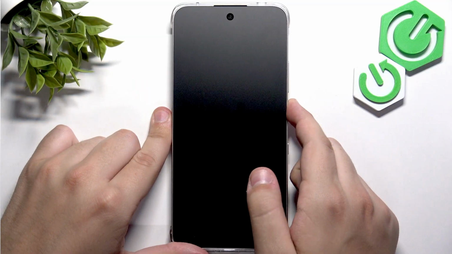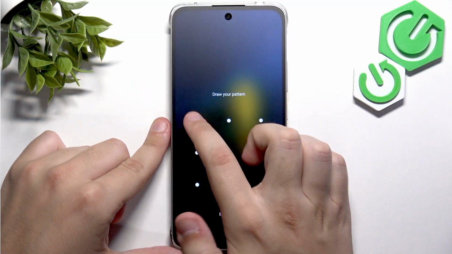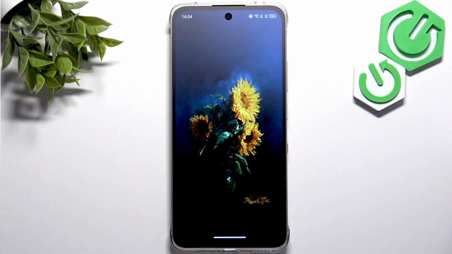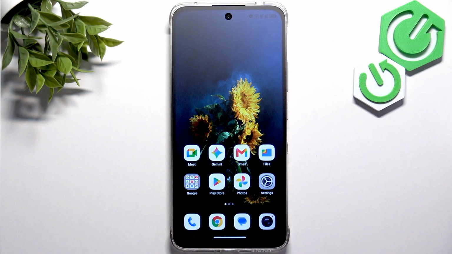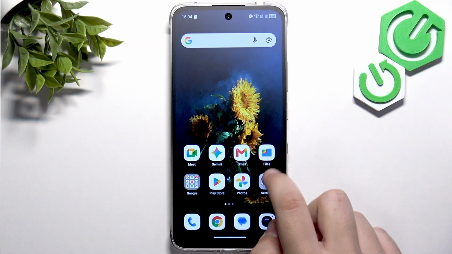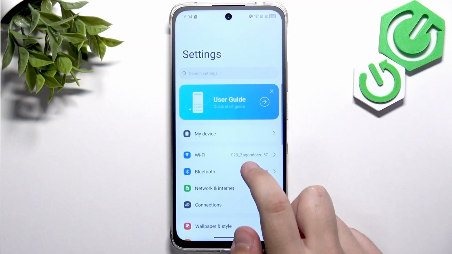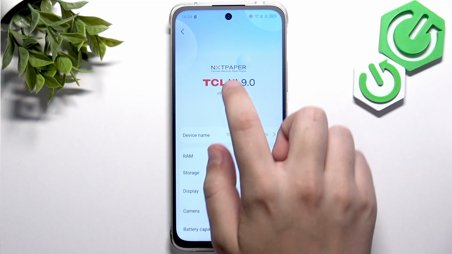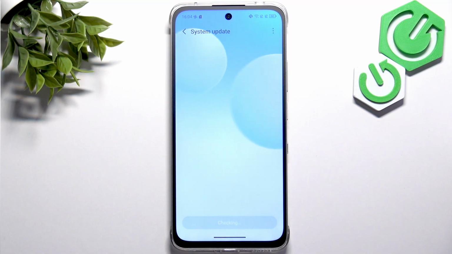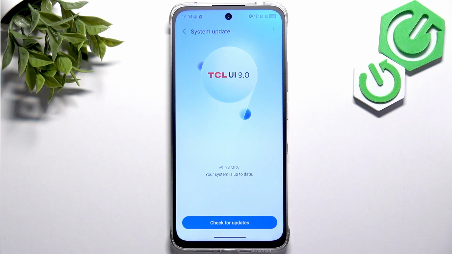After the restart and now the fresh sensors, what we are going to do as a last resort is update our software to fix any sensor issues. So we're going to go to settings. In the settings, we want to go to my device and tap on the TCL UI. Here we want to make sure that we are on the latest version of our software. It's very important because we don't want any glitches in regards to our screen rotation that's just not working.